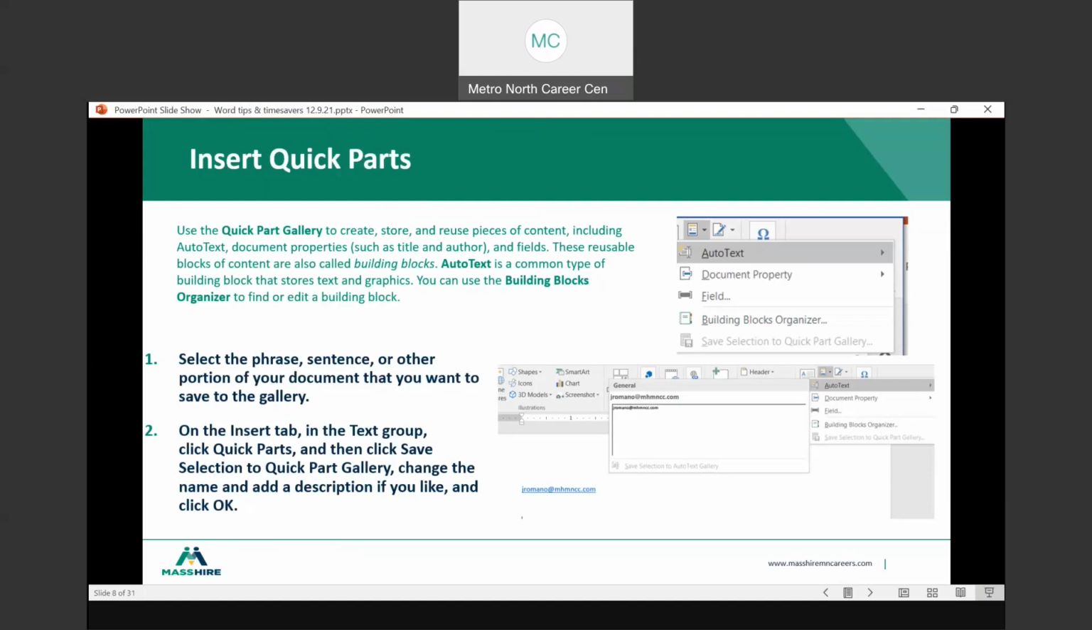But has anyone ever used Quick Parts before? So Quick Parts comes with Microsoft Word. It's a gallery where you can store text that you want to reuse. So, for example, look at these two steps right here.